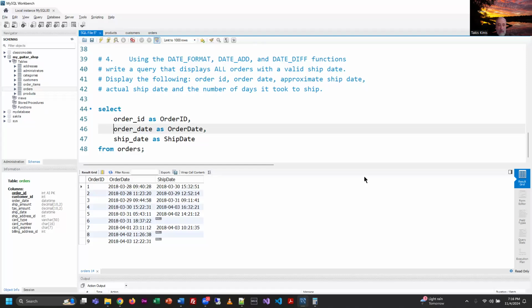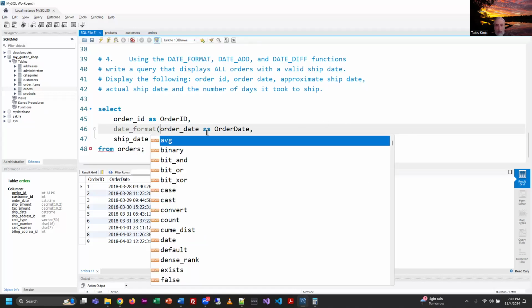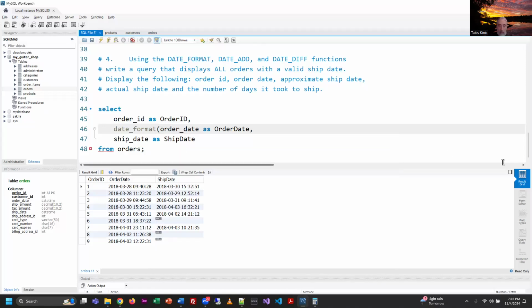So we can use this function called DATE_FORMAT, opening and closing parentheses around order_date. All right. But I want you to notice here it says write a query that displays all orders with a valid ship date. Display the following: order ID, order date, approximate ship date. So why would you approximate that? This is kind of weird. Why would you approximate?